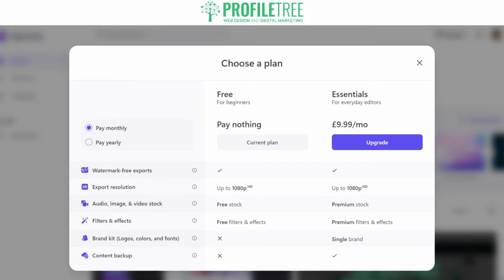You've got your monthly payments there or yearly payments, but that's for you to decide. But anyway, without further ado, we're going to go ahead and jump into it, and I'm going to show you what Clipchamp's all about.